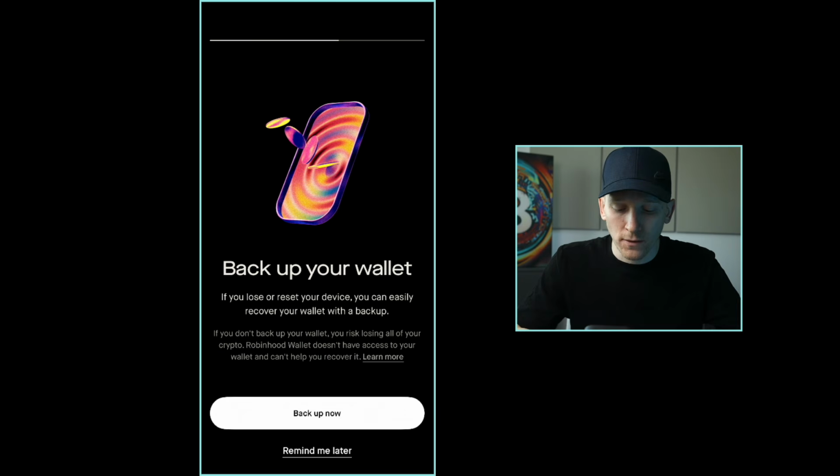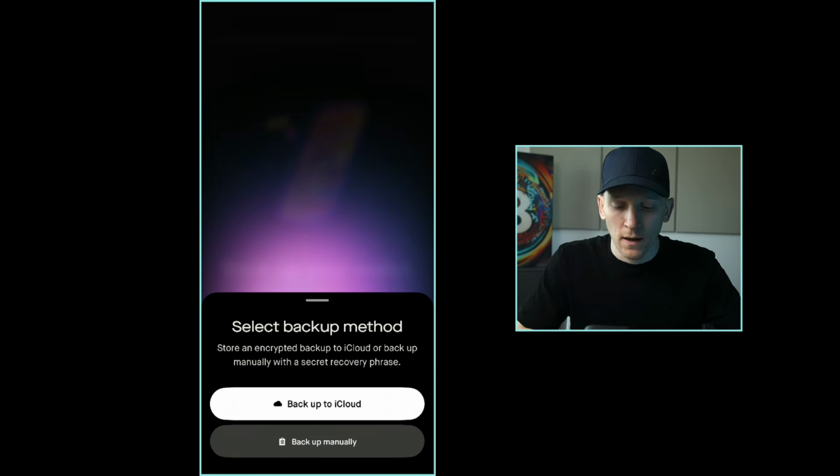That phrase has already been created, and now it's asking me how I want to back this up. You can press remind me later and it's just not going to go through anything. But let's say that I want to back up now. There's two ways. You can back it up to iCloud. So that stores the file in your iCloud account.